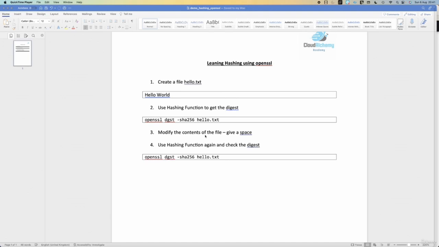So if you are getting a new digest, automatically you will come to know that somebody has tampered with your original message, because you have the original digest with you, and ideally you would have compared that digest with the new digest. But if the new digest is changed, it means somebody has tampered with your message. So that's the beauty of hashing. So let's take a look.